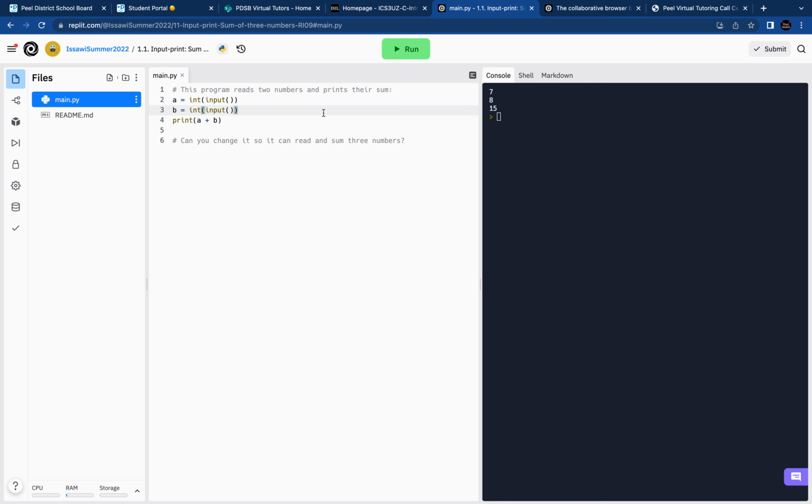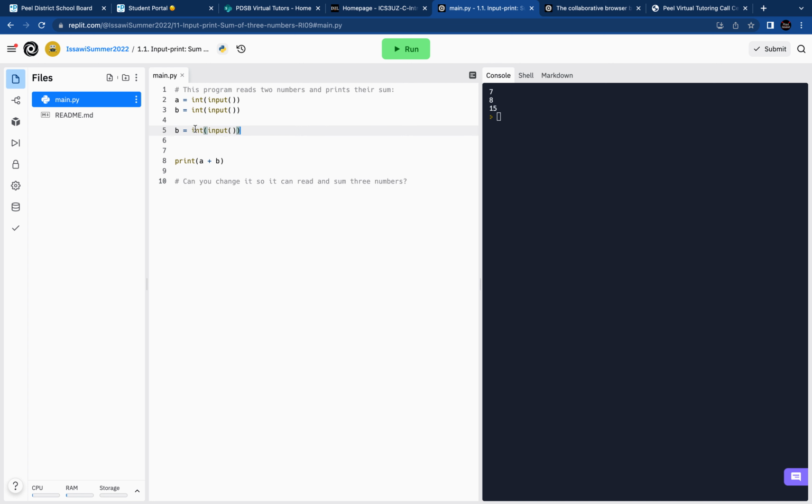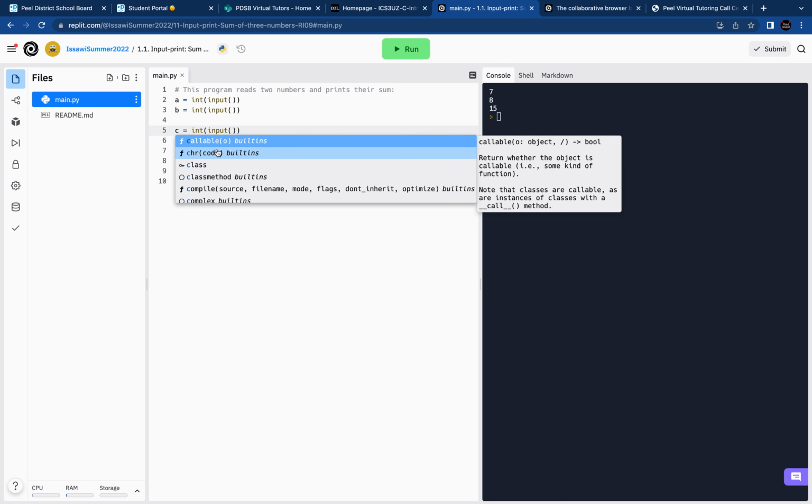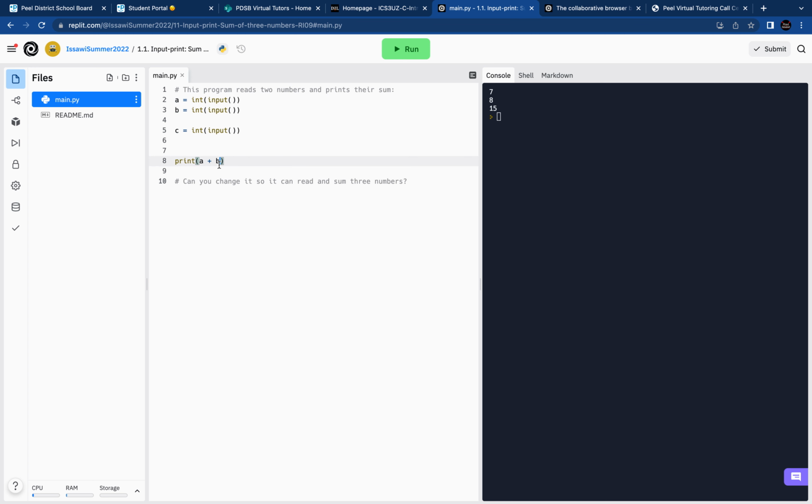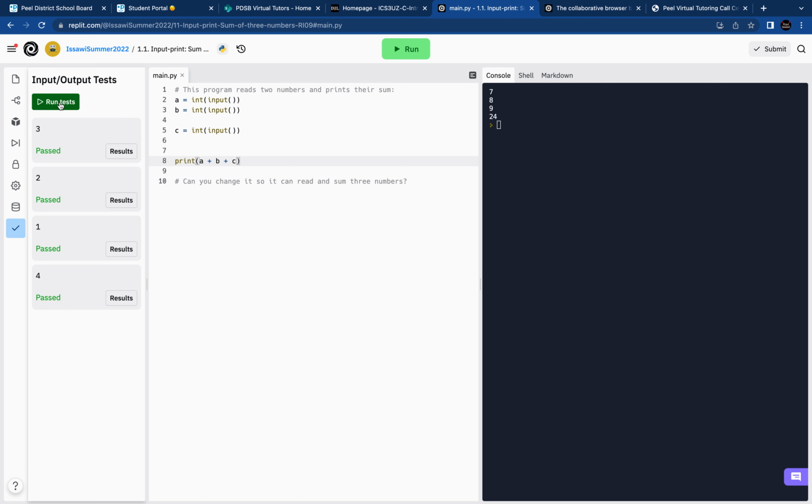Now I'm just going to go ahead and solve this problem. And I'm just going to copy this line. This takes in input. Don't worry about the details right now. I'll give more instructions on how to code it. So C equals input. And if I run it, I'll say 7 plus 8 plus 9 is equal to 24. If I'm confident in the program, I run my tests, and they all pass.